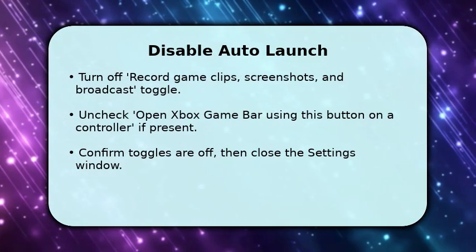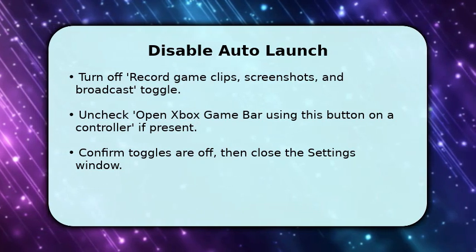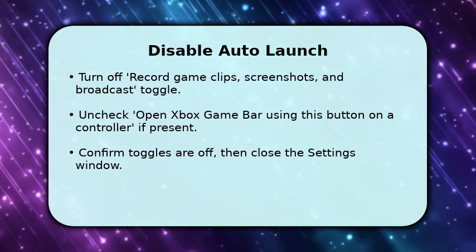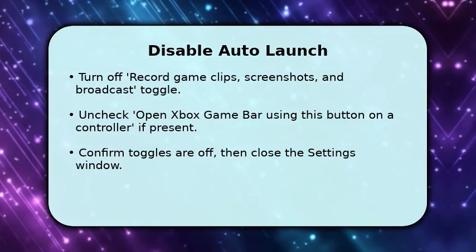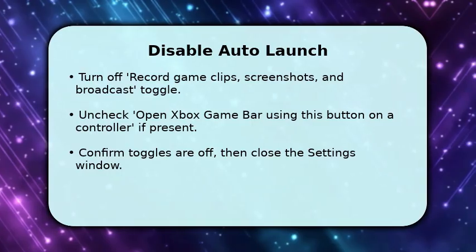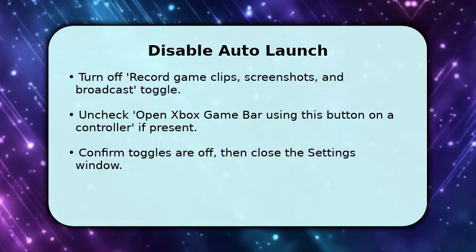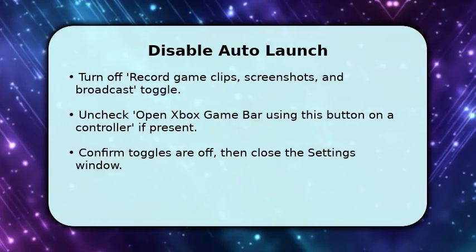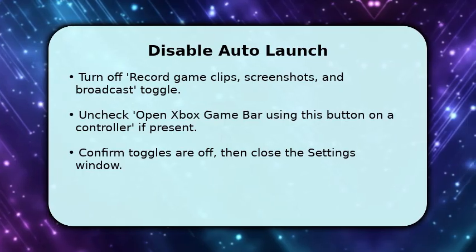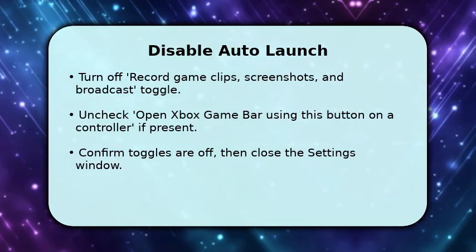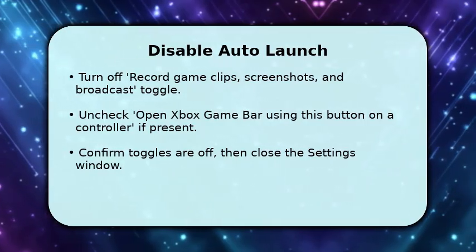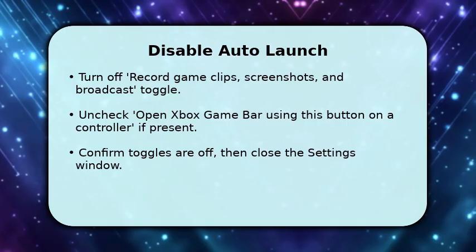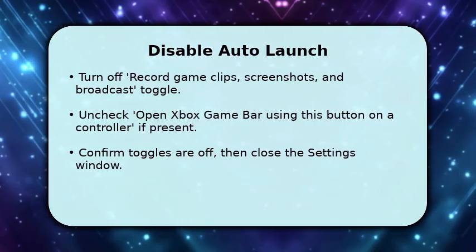Now, inside Settings, locate the toggle labeled Record Game Clips, Screenshots, and Broadcast, and switch it off to prevent automatic overlays during games. Once that's done, also uncheck the option to open Game Bar with a controller button if you use gamepads, because controllers can trigger the overlay unexpectedly. After turning off those toggles, double-check the main shortcut option and then close settings so changes take effect immediately. This stops most auto-launch paths.